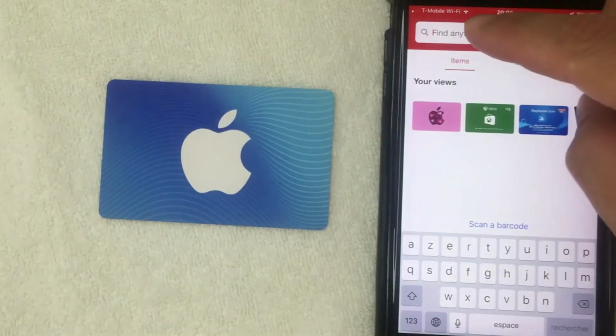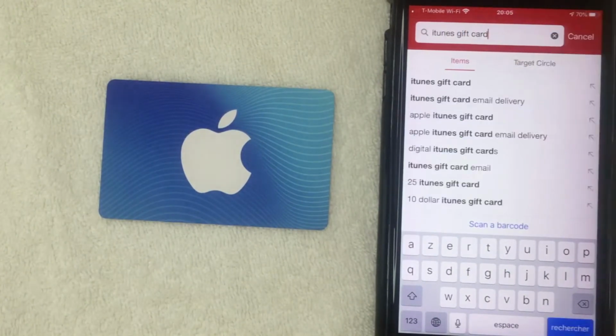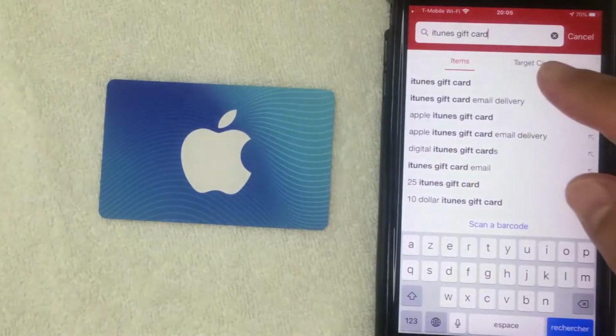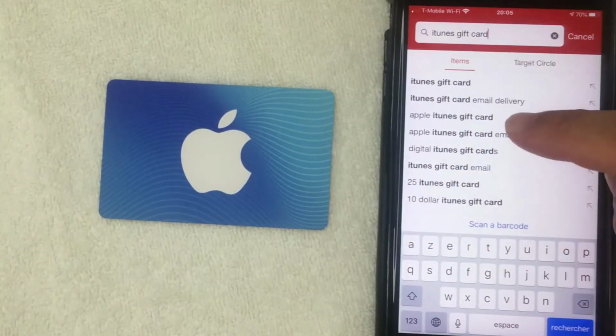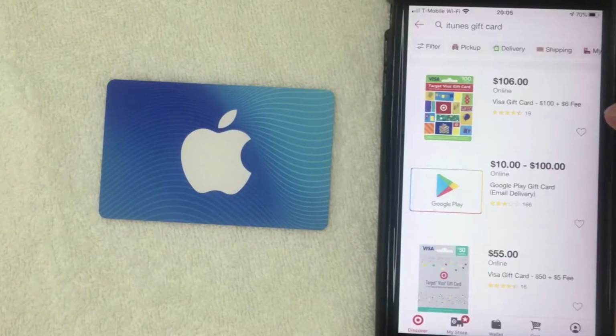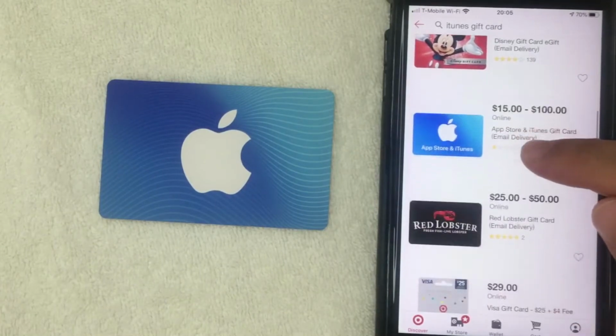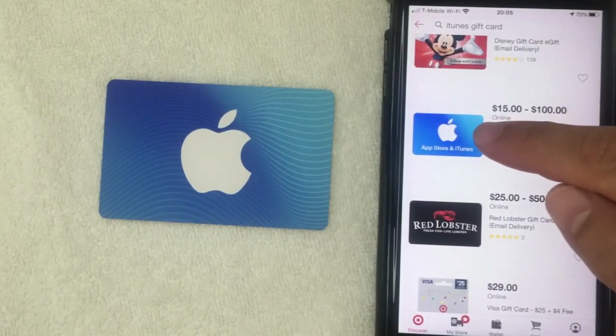Once you click there, what you normally want to do is type in iTunes gift card. I'm going to type it in now. Okay, I typed it in. Next, you're going to see this drop down menu, but usually I'll choose the top one, iTunes gift card. I'm going to click there now. As you can see, there's various gift cards that come up, but usually I'll scroll down until you see the iTunes gift card logo right there.